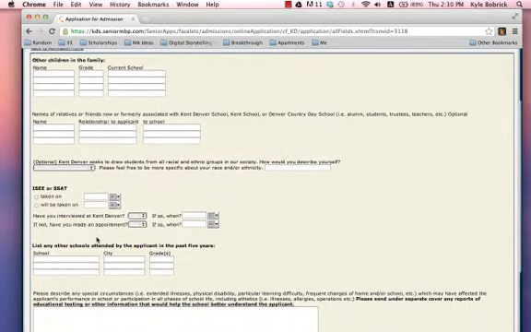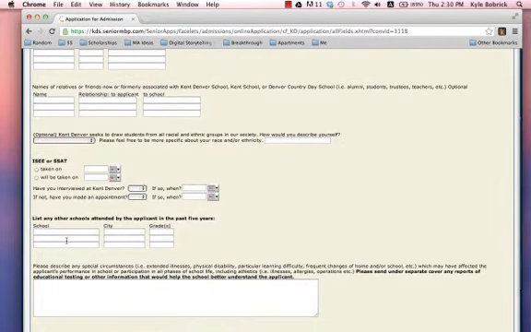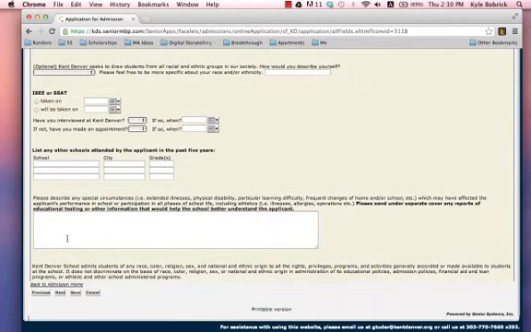If you've already interviewed at Kent-Denver, you would click this box. If not, and you need to make an appointment, you would click this box as well. And any other schools that you have gone to in the past 5 years, you would put here. So your middle school or your elementary school would go in this box. This section is for any special circumstances like illnesses, physical disabilities, anything that requires kind of extra attention. You would include that information here. Once you finish this part of the application, click Next.